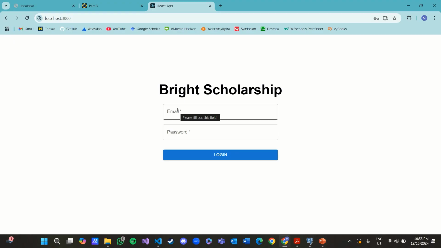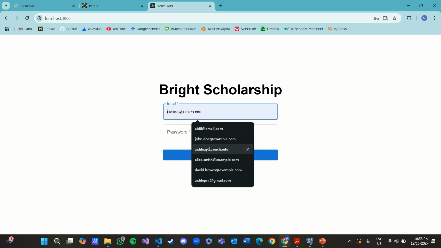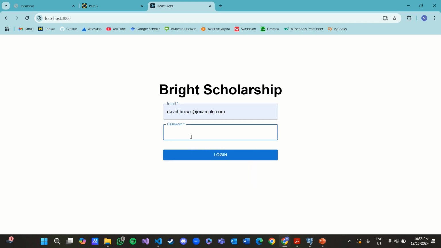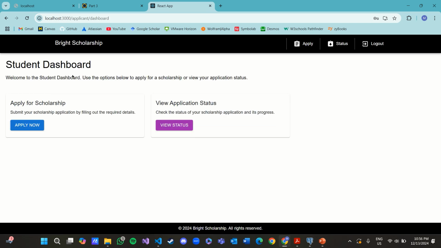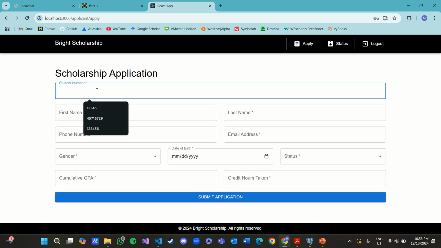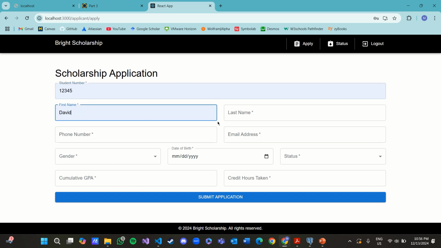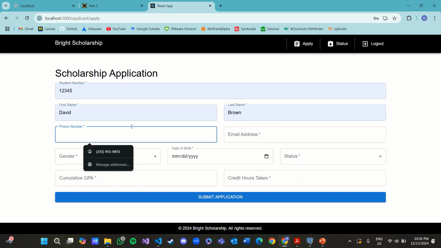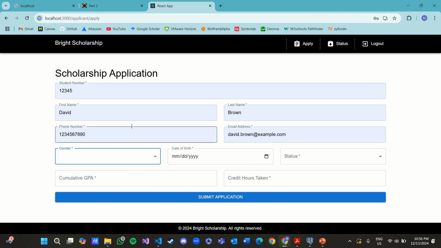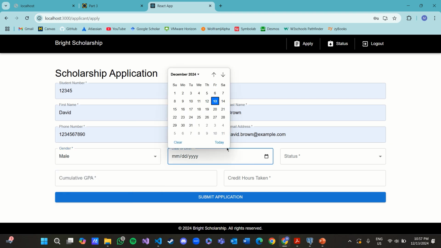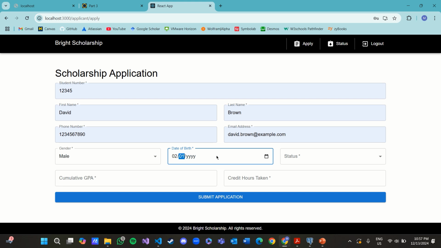So next is the demo for the Pride Scholarship system. Firstly, we will log in as the student, inputting the email and the password. And then you can see in the dashboard there are two features for the student, which are apply for scholarship and view their status. First we will apply, so input the student number, first name, last name, phone number, and email address. Gender is a drop down, you can choose, and date of birth you can select from the calendar or just input it yourself.